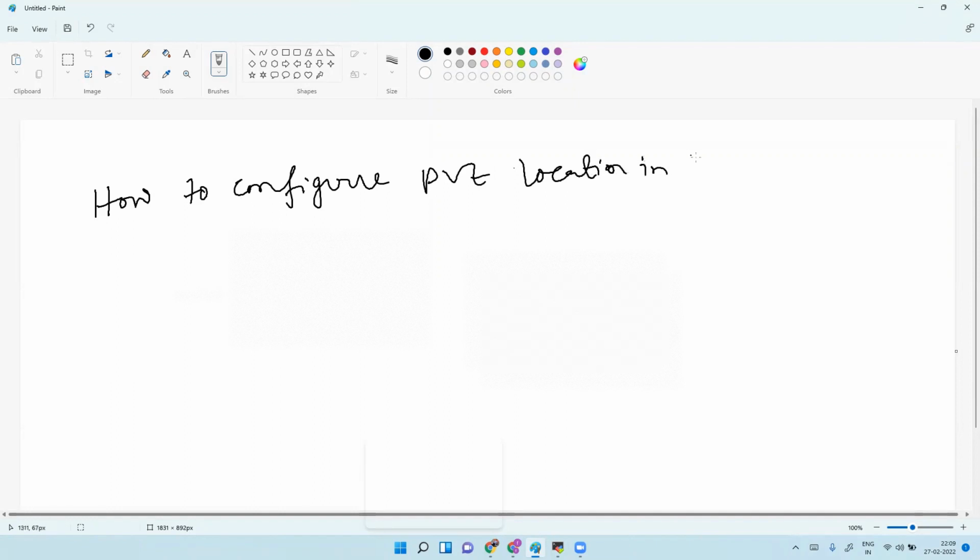Hi all. So today I'll show you how to create and how to configure a private location in DataDog.